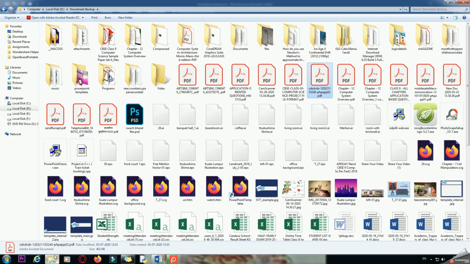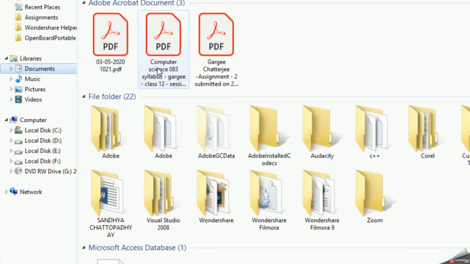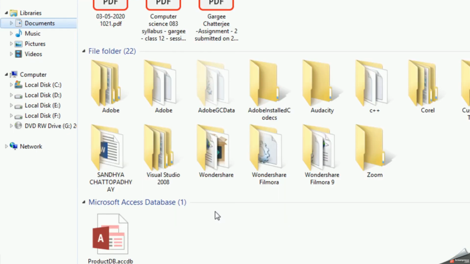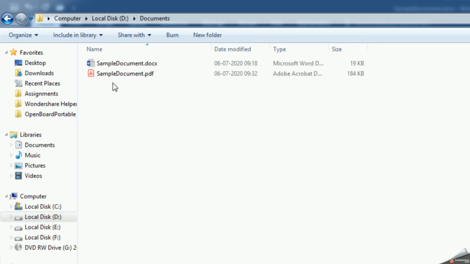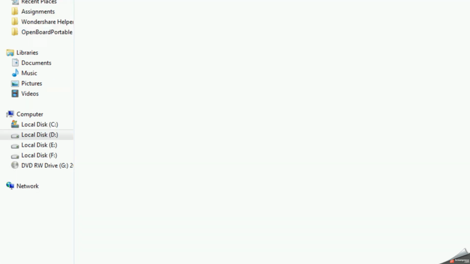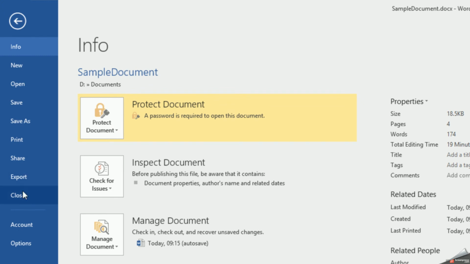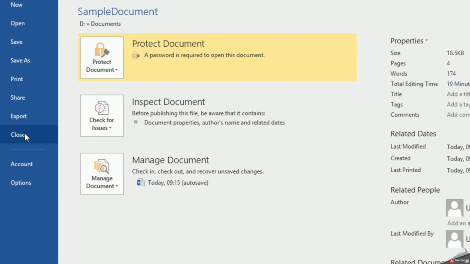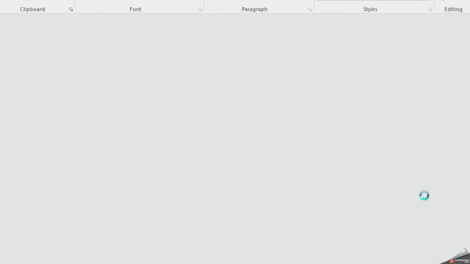Let's go back to our document here. We'll go back to documents, and here you can see the PDF has been created in the D drive documents folder, and this is the PDF which is created. Let's come back here. We'll go to file, and you have this option here, close. If you click on this close option, it will close the current document, but it will not close the parent window. So with this we end today's class.